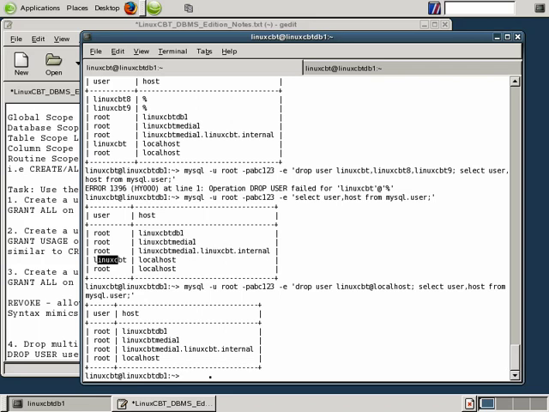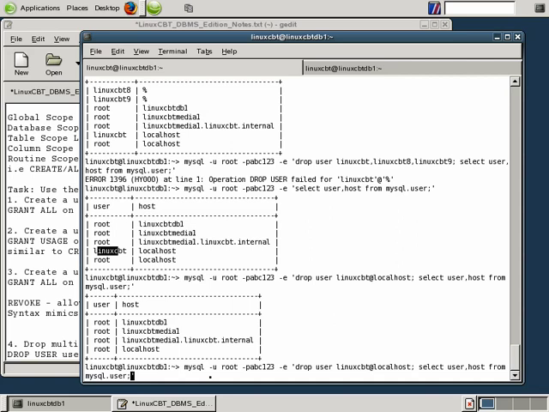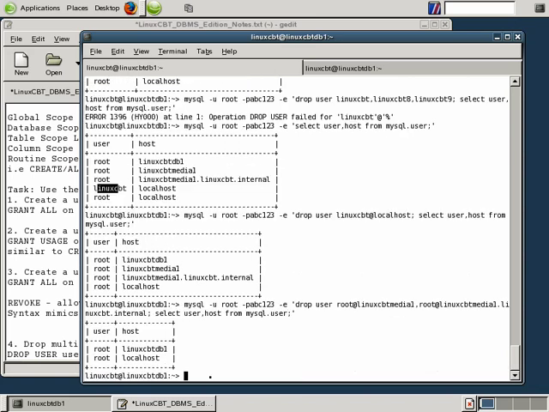Super. Let's go ahead and clean up all the accounts before we exit this section and then move on to some more interesting things. We'll get rid of root at linuxcbtmedia1, followed by root at linuxcbtmedia1.linuxcbt.internal, followed by select user, host, and so on. There it is. Now we're back to the two original root users minus the anonymous users. So now no one can access, and we should confirm.